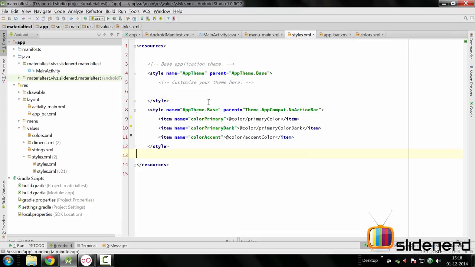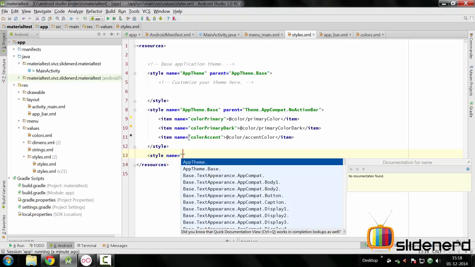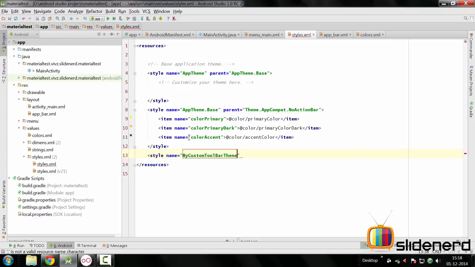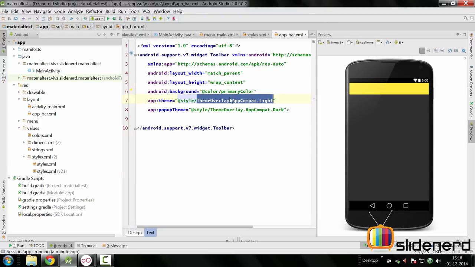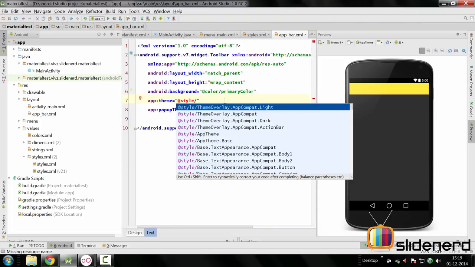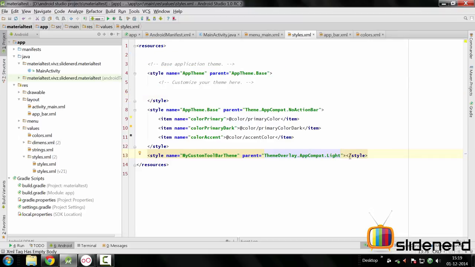In other words, I'll go to styles.xml, create my style here by simply saying style, and I'll give it the name MyCustomToolbarTheme here. And of course, the parent is going to be this one that you are currently using right now. So you go to app_bar.xml, you can take this theme from here, just Ctrl+X here, and you go there and specify the parent here as ThemeOverlay.AppCompat.Light. And of course, go back to app_bar and specify the proper style, which is going to be MyCustomToolbarTheme.